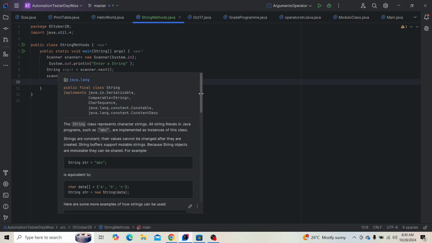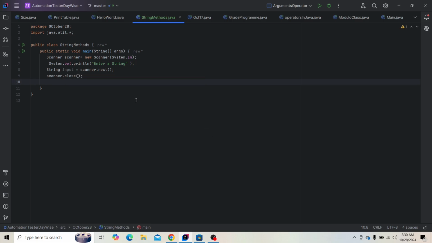String str = "abc" is equivalent to char data[], String str = new String(data). So what is happening here? They are equivalent. String is nothing but a class in Java, so all the properties of a class are followed by String. You can see String is written in capital.